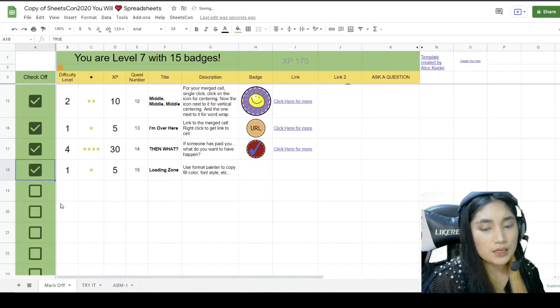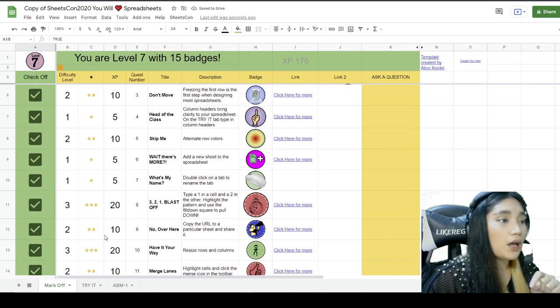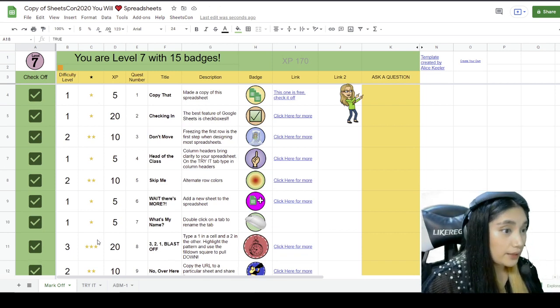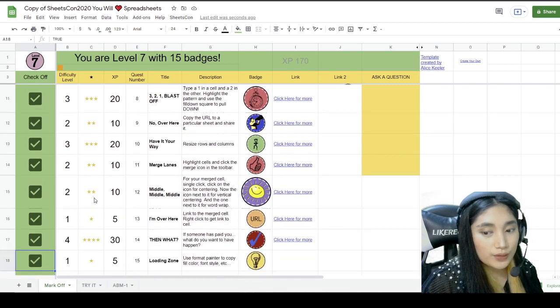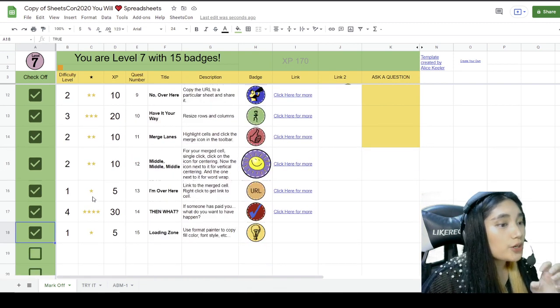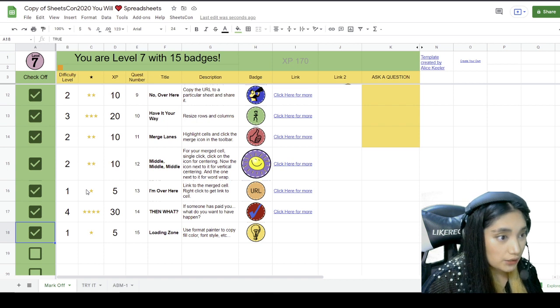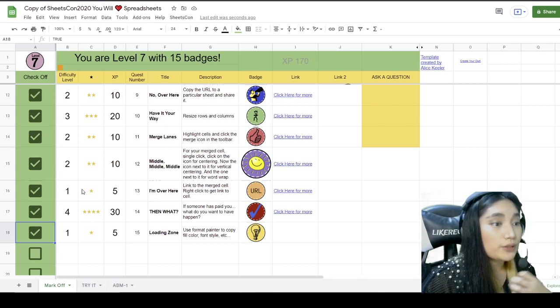So, as you can see, once you're done with that, just check. As you can see, it is easy to do. Okay? It is only 15 quests. Those are the basic formatting that we have in our Google Spreadsheet. So, what you will do is try it yourselves.